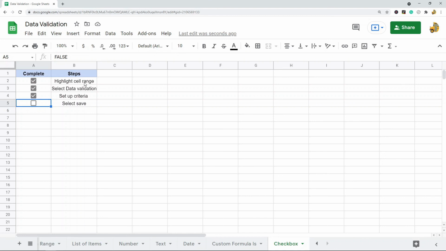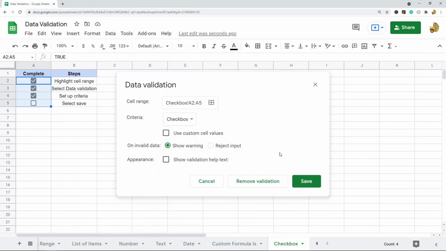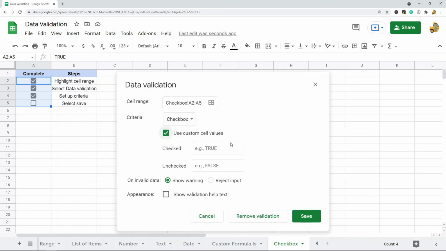So I know one thing I've seen people do when they're doing like a step spreadsheet is when this is marked true, they'll have a conditional formatting so that this is maybe strike through or something like that, or other conditional formatting. You can also customize what these cells return when they are checked. So that would just be in use custom cell values. If you want to return something other than true or something other than false, you can set that up.